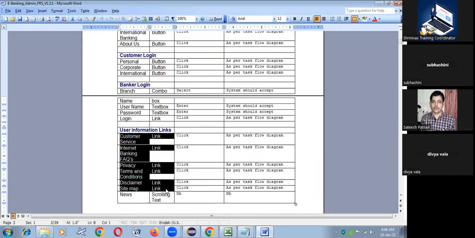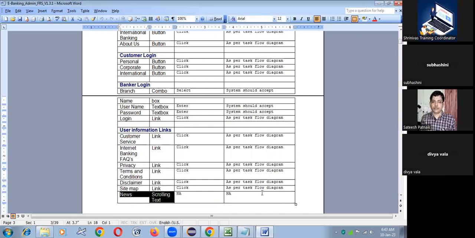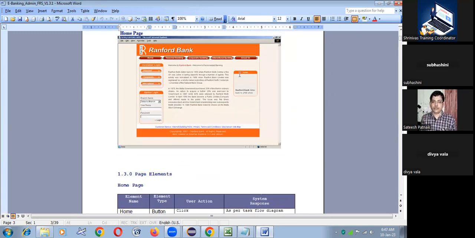As a QA engineer, we need to check each and everything. You should not leave anything. So news. On the right hand side, you can see news. Here, the bank related news will be scrolling. It's just a scrolling text. The text is going to scroll up here.